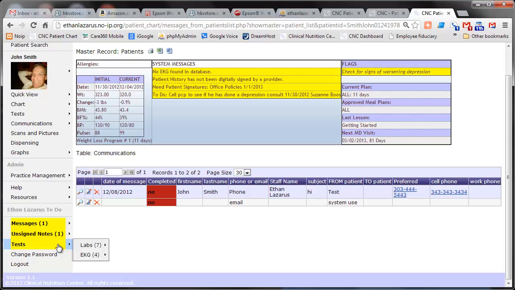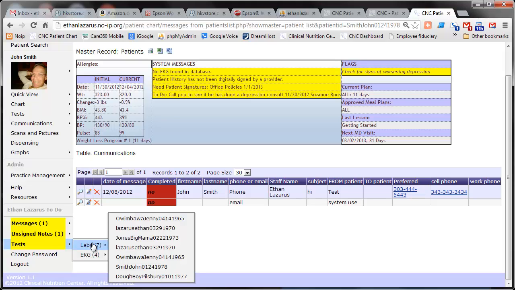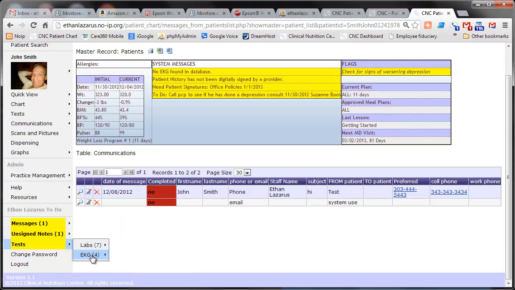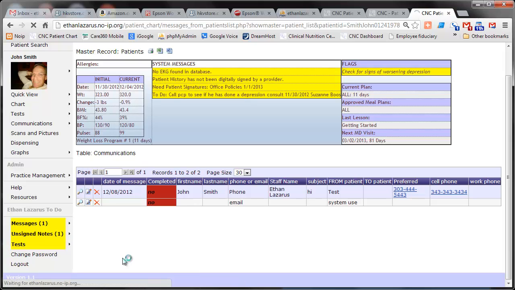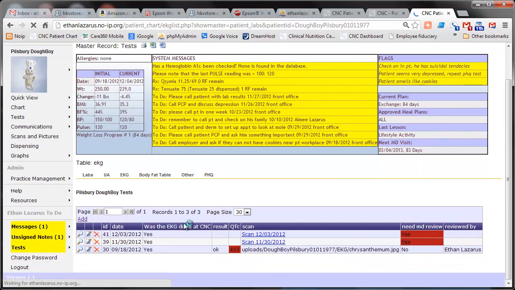And tests are any tests waiting for review. So I might in there see labs, or EKGs that I need to review and sign off on. So you can see I have 7 labs, and 4 EKGs for Pillsbury Doughboy and Barack Obama. So again, if I click that, it takes me straight to what I would need to be reviewing and lets me go ahead and review it. These two need MD review. We'll talk about how those features work in a later video.